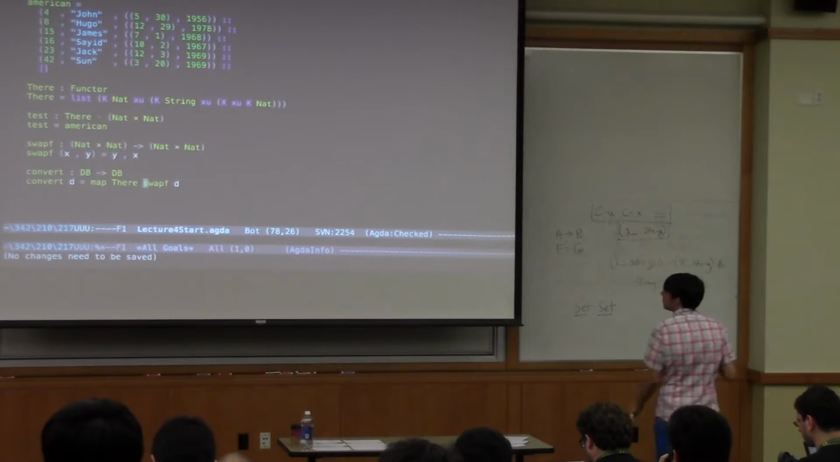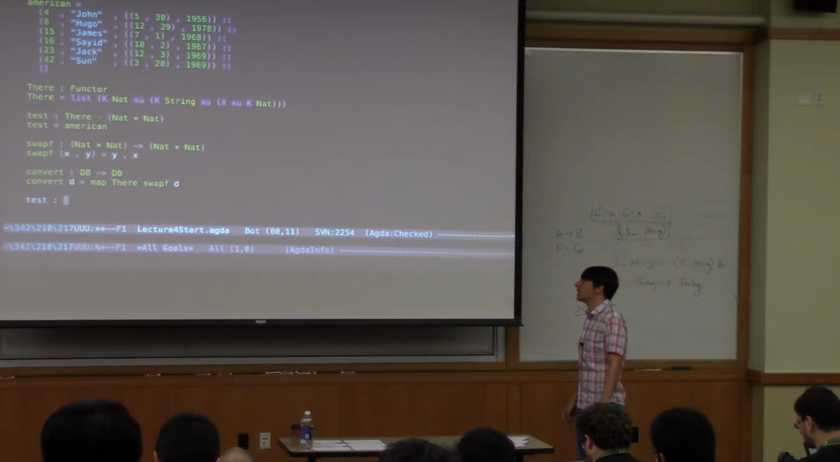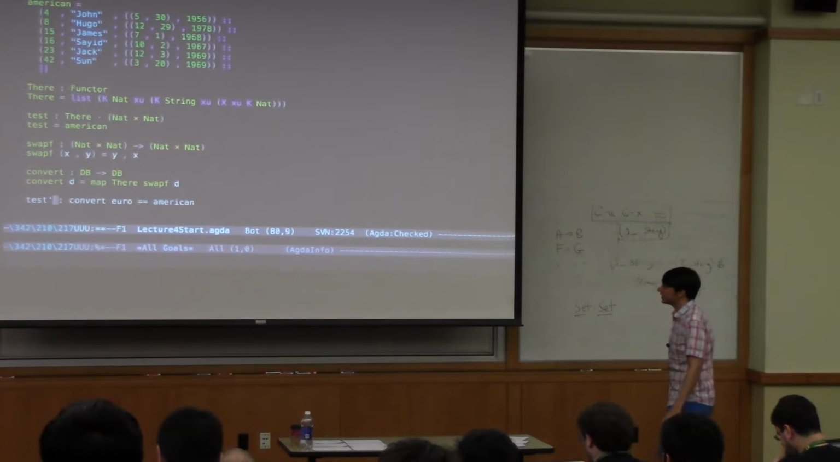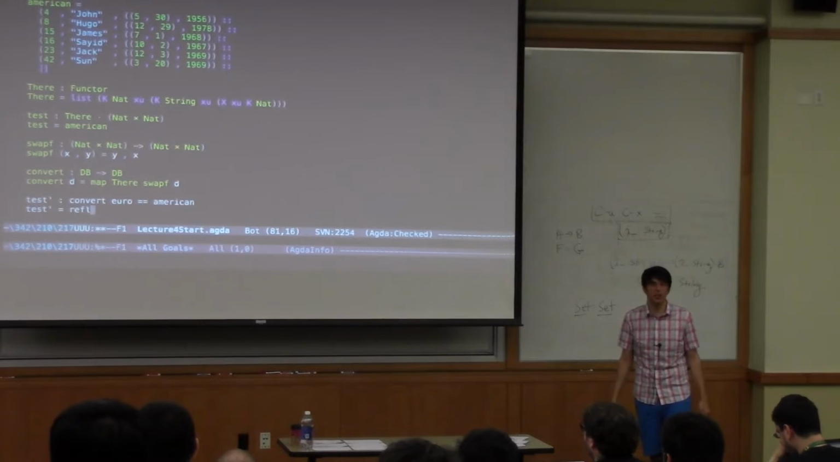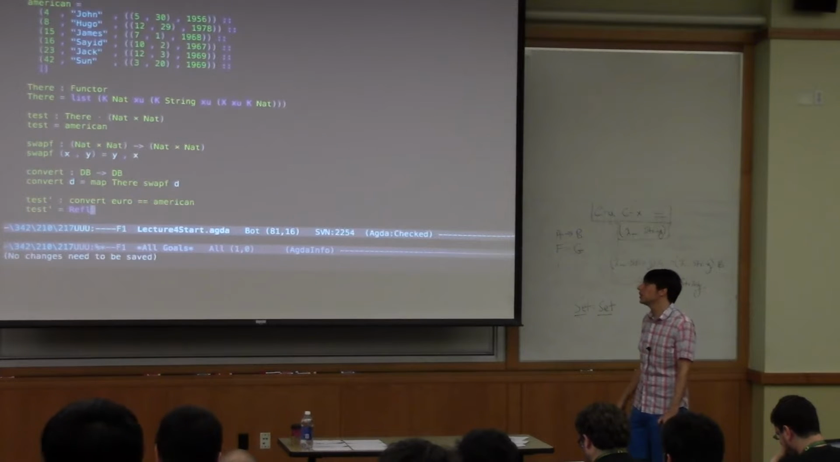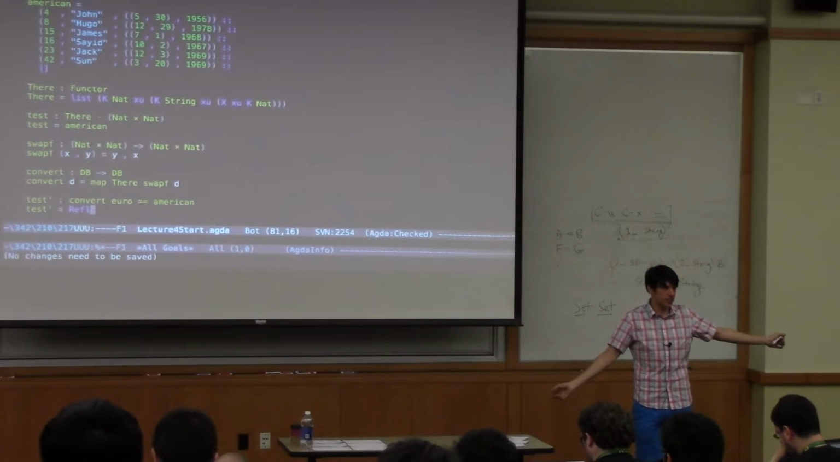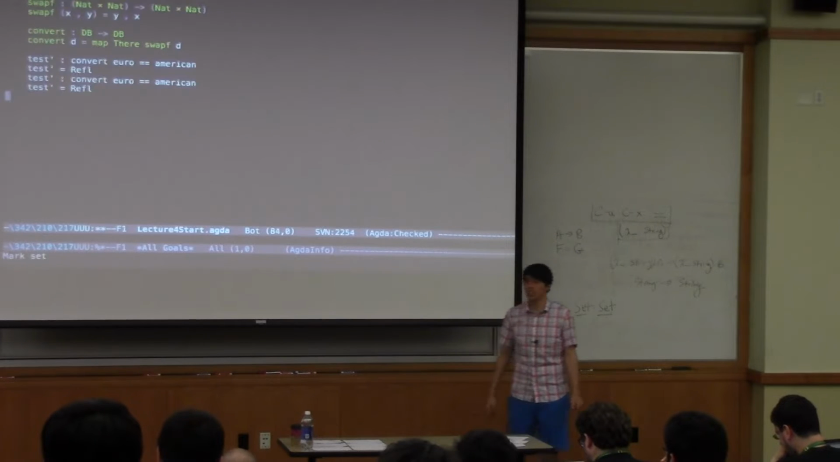So let's test this. We can write a test. So let's call it test, and then we can say, let's test that convert applied to euro equals American. Okay, let's call it test prime. Okay, and then we can fill in test prime with reflexivity, the constructor for equality that says, hey, please check that these two are equal. And the file loads, which is not super exciting, but it means that the test worked. Okay. And similarly, let's copy that and do one that says convert of American equals euro.